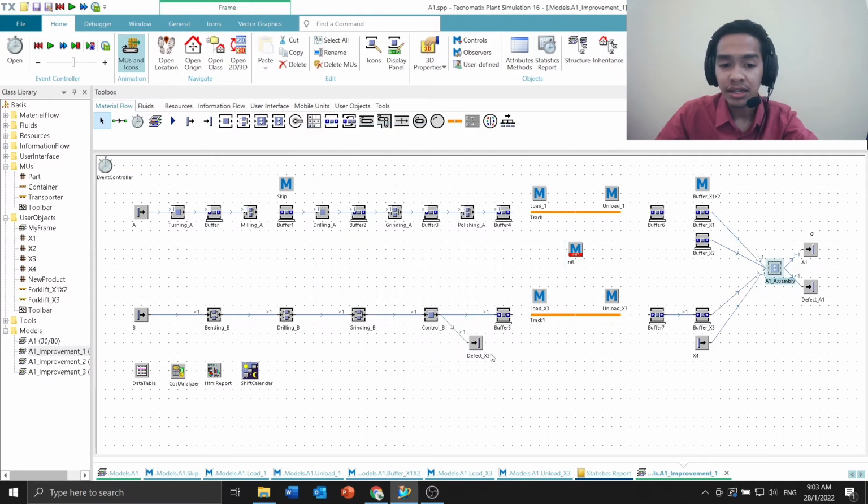We can see the throughput for this improvement is 586 products in 8 days. This improvement satisfied the target for this company, which is 500 parts in 8 days.